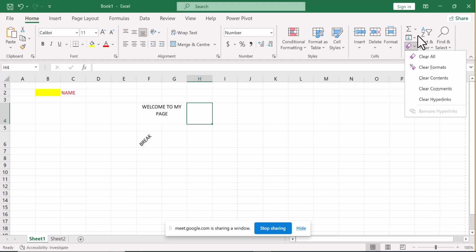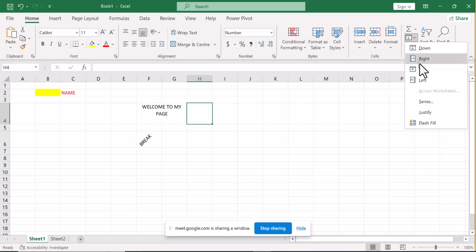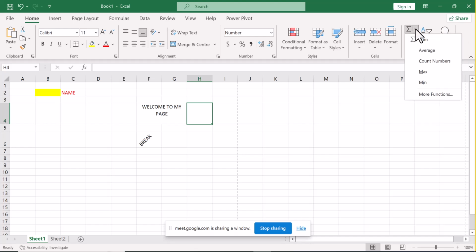Okay. Then we also have the drop down, right, left, justify. Then we have this formula, this sum, average, count, maximum, and minimum. So we have all these options, all grouped under the home ribbon tab.